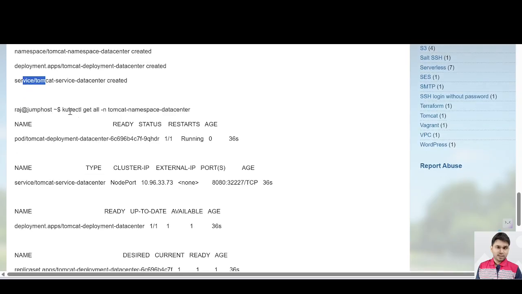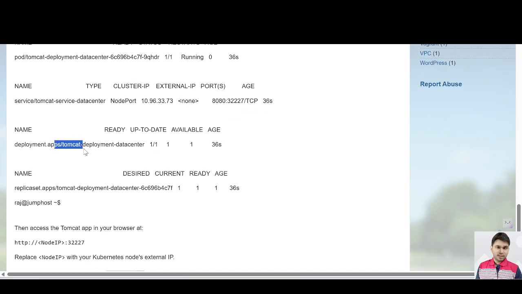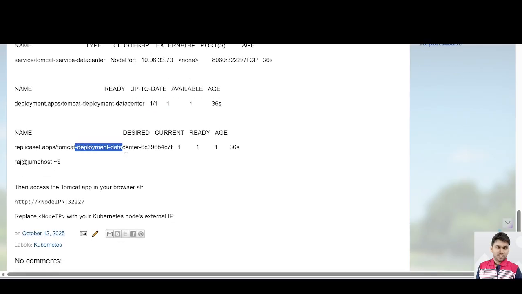Same thing we can verify by the help of kubectl get all -n and the namespace in which all the things are deployed. You can see the pod is created and running fine. Service is created with the node port as per the requirement. Then deployment is created and 1/1 is running fine. Then replica set is created. Replica set makes sure the number of pods should always be running.